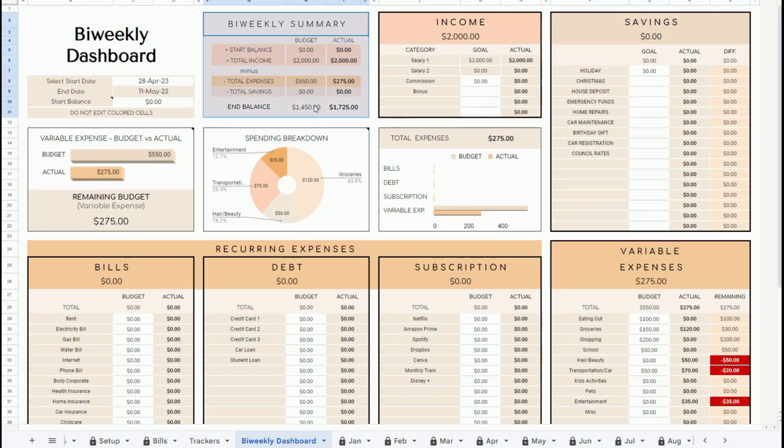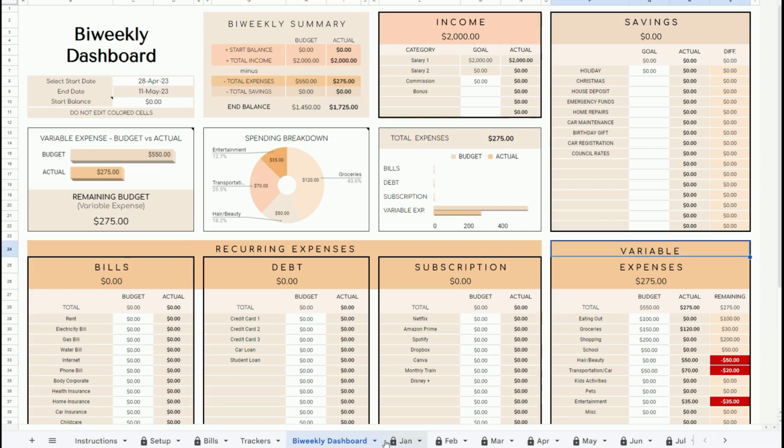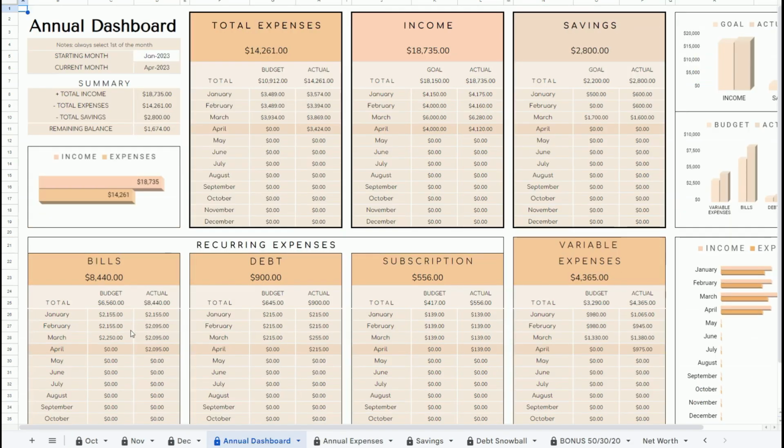You can also see your biweekly summary in this table here. This is the end balance of your biweekly period between these two dates here, which is your start balance plus total income minus total expenses and minus total savings of this biweekly period. Please note that if you go to the annual dashboard, the total budget that are displayed in the annual dashboard are populated from the monthly tab.